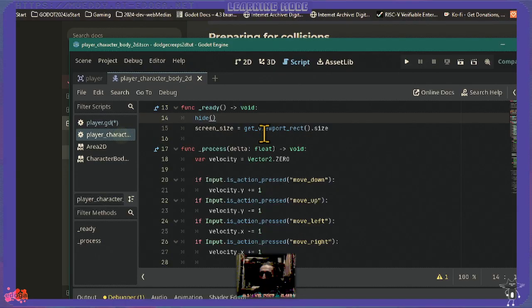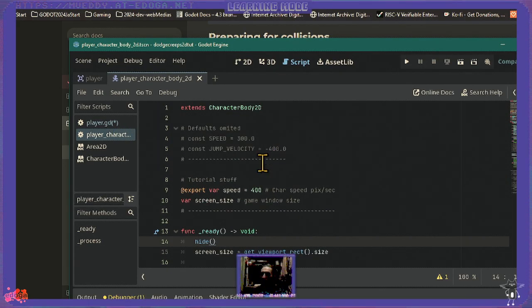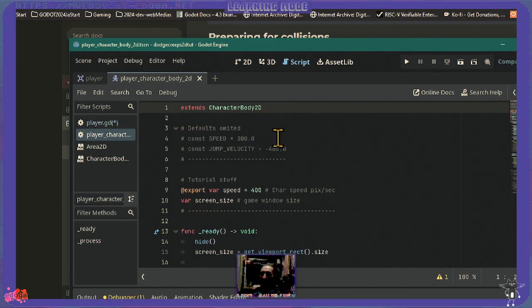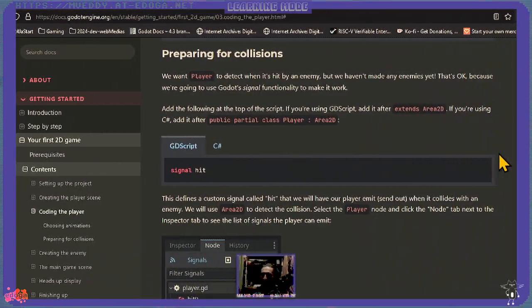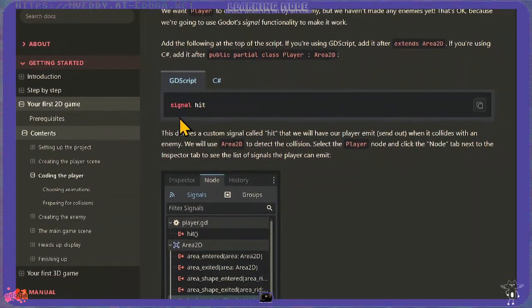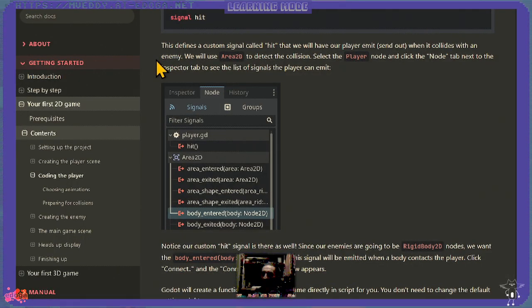That's player.gd, player character. Hide character, hit, Body2D. Signal hit. Control Shift Alt S. Back to this thing. This defines a custom signal called hit that we will have our player emit, send out, when it collides with an enemy. We'll use Area2D to detect the collision.